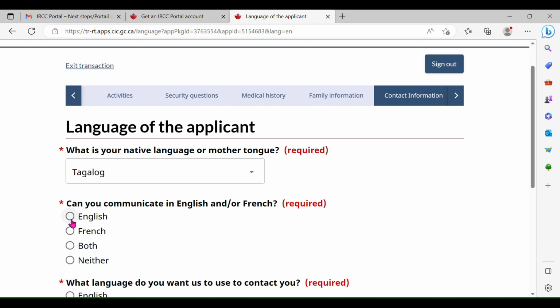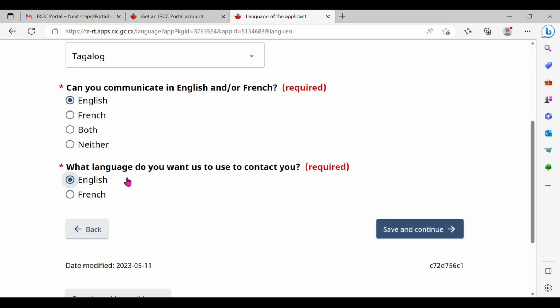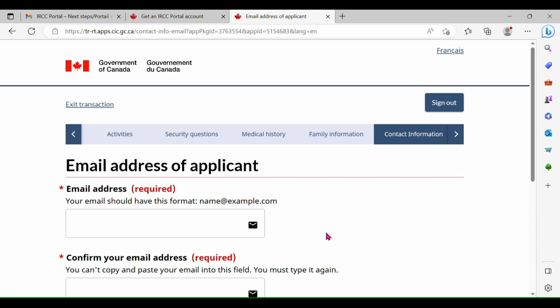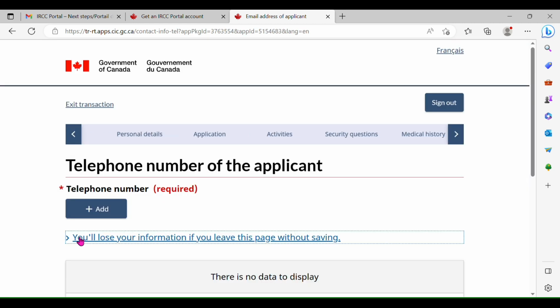Depending on your condition, you can select which language you want us to use to contact you. Depending on which language is more comfortable for you, you can select that language and then proceed further. Now, email address of the applicant: whatever email address you put earlier, you have to put the same email address here and hit save and continue.